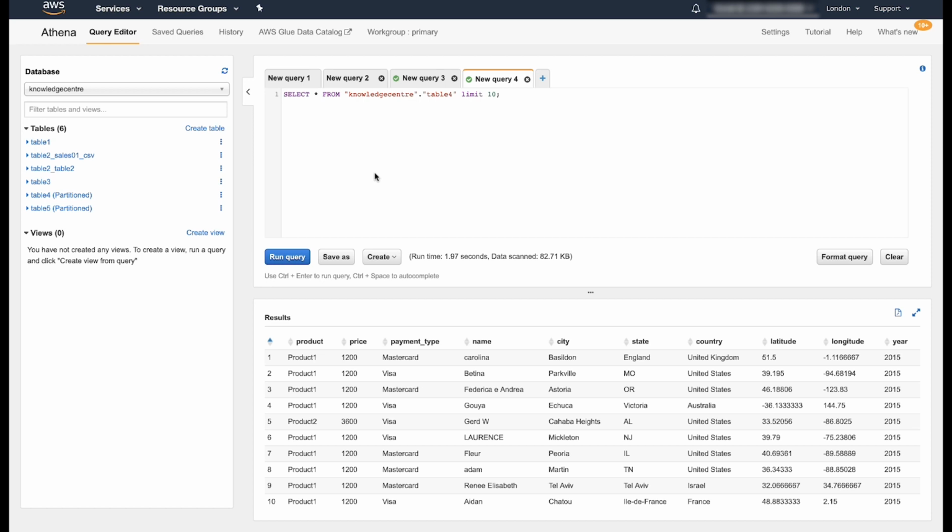If the partitions aren't stored in a format that Athena supports or are located at different S3 paths, then run the command alter table add partition for each partition. Consider the same example of a table that is partitioned on year. Another partitioning structure could be as shown on my screen.